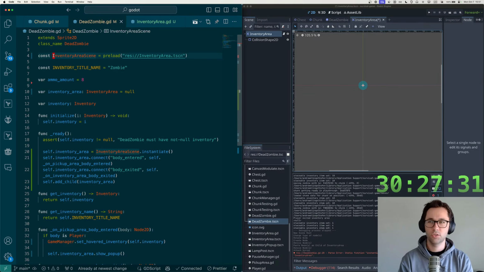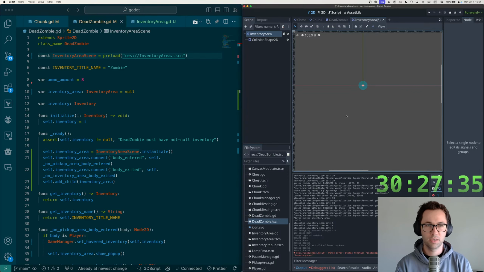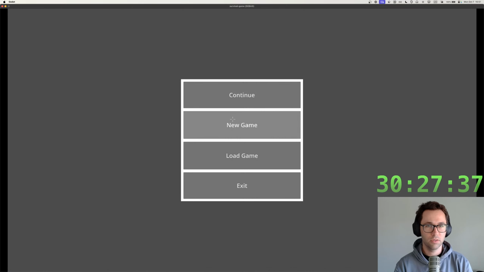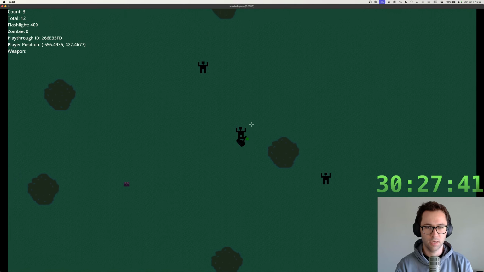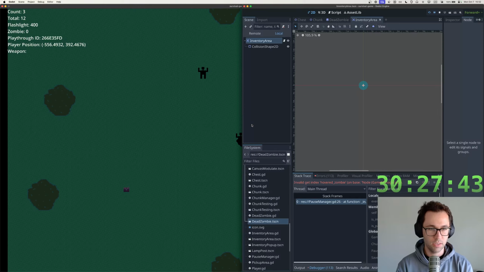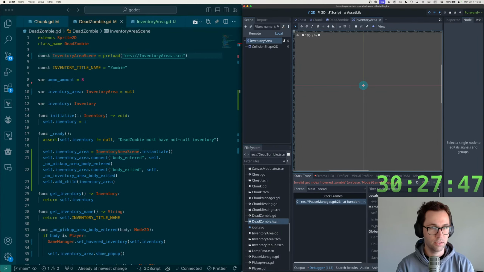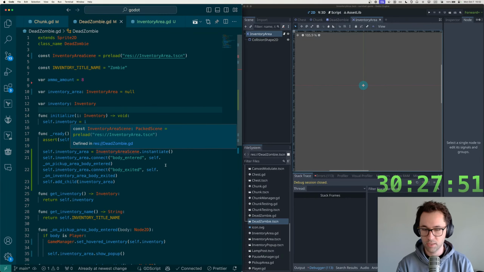What else? That should be working for the dead zombie now. And we want to do the same for chest. But we will first see if this works with zombies. And it doesn't seem to be hovered. Valid get index hovered zombie in pause manager. Okay, so there's a couple bugs here.